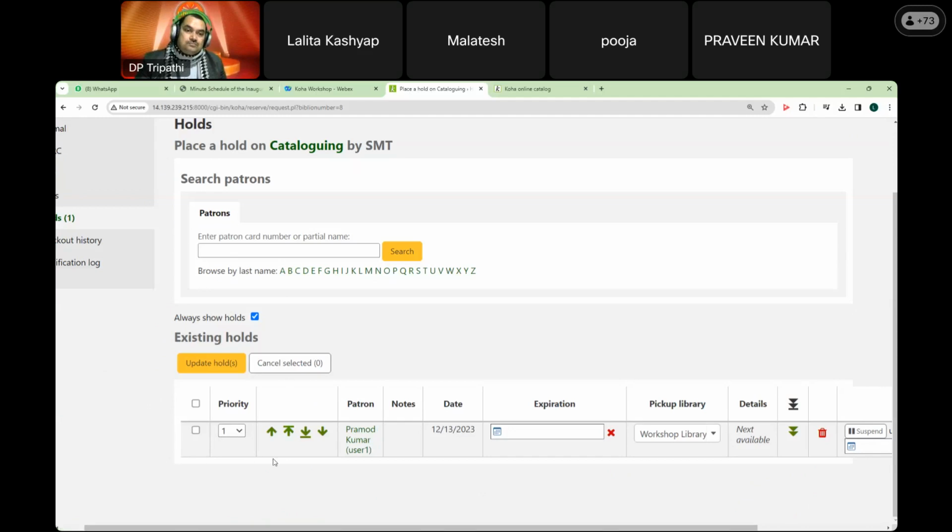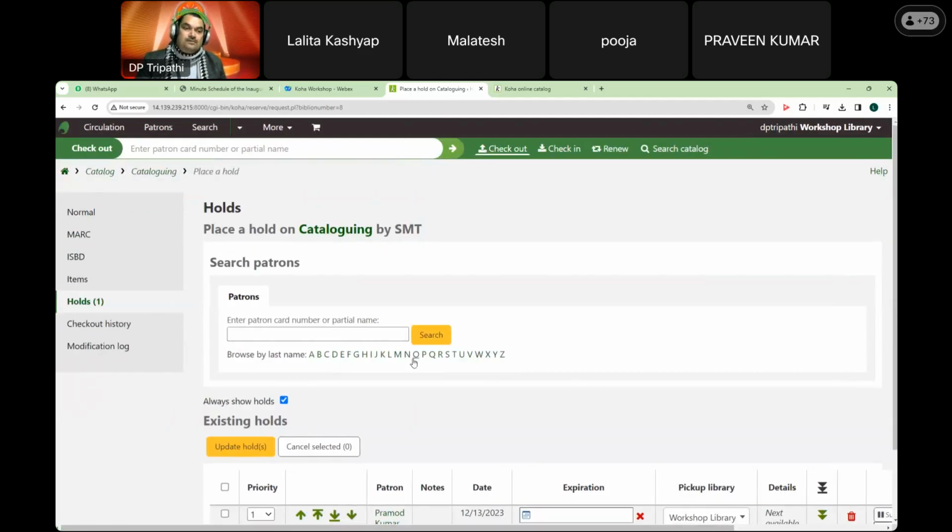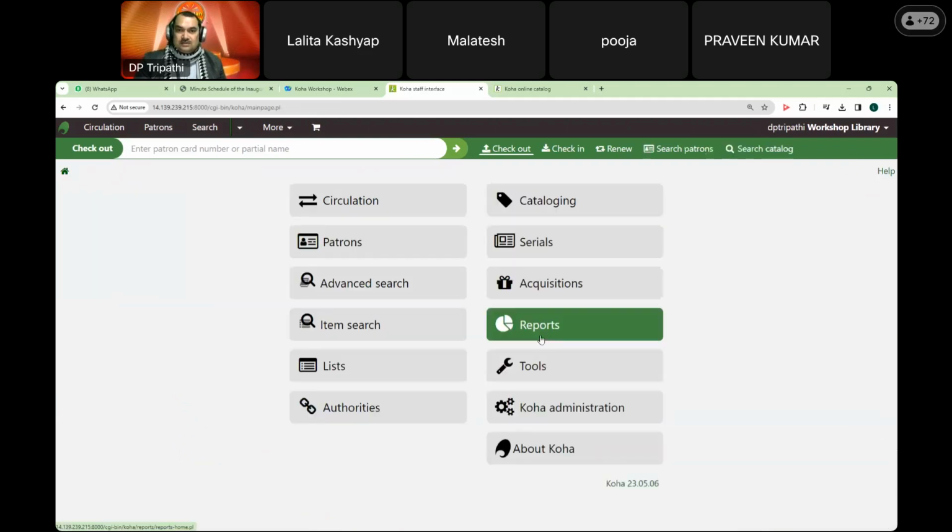Once you change the sequence, immediately it will send a mail to the professor that please come and take the book from the library. So this is the method of placing a reservation.